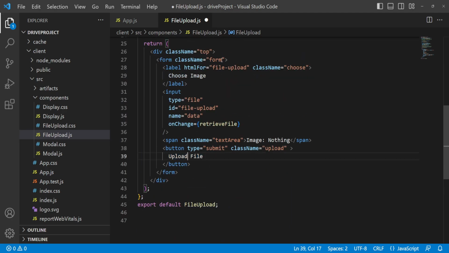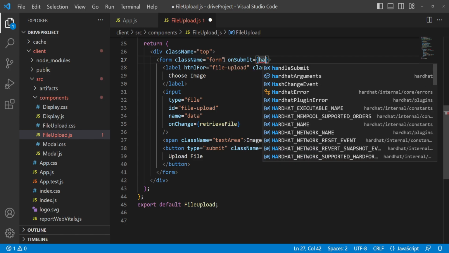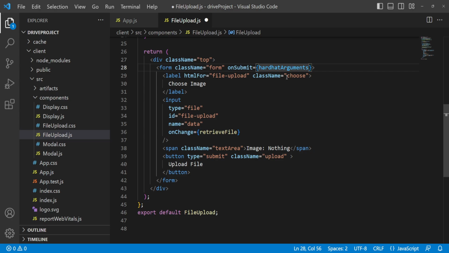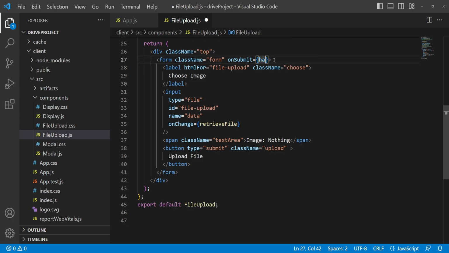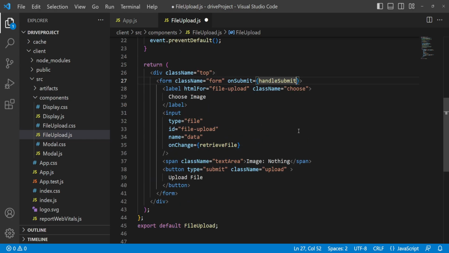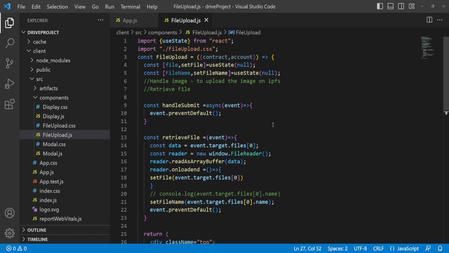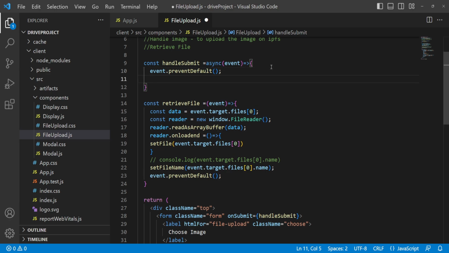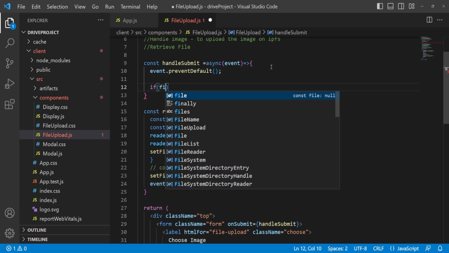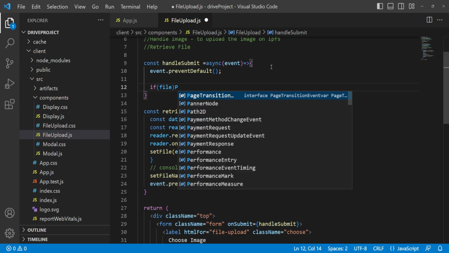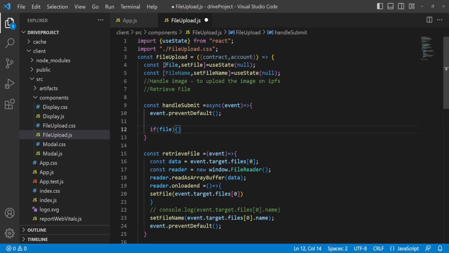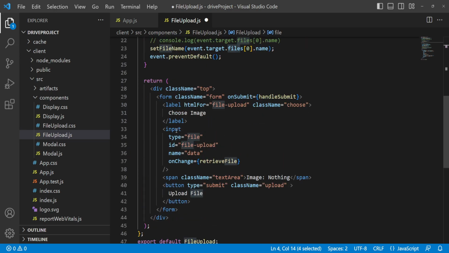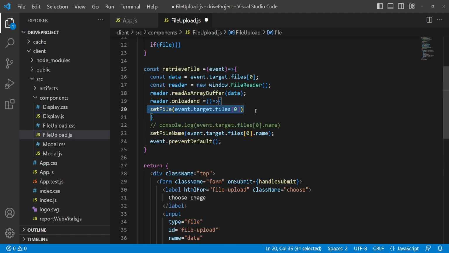We will call this handleSubmit once we click on this upload file. This upload file is a form, so I will simply do onSubmit and call this function once we click on the upload file button. Then this will start working, and we can have the functionality of our handleSubmit. In the starting, I will check whether we have the file or not, which will be available only when we set the file, right?